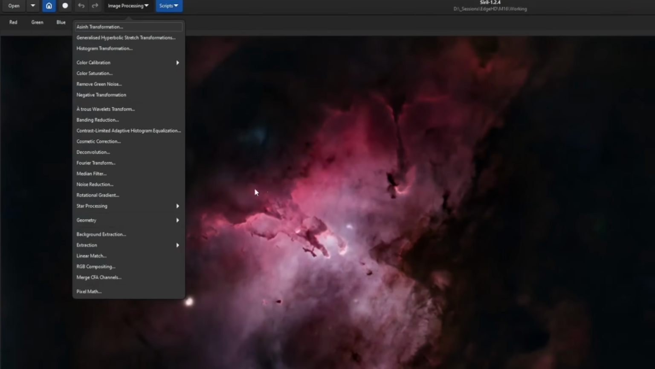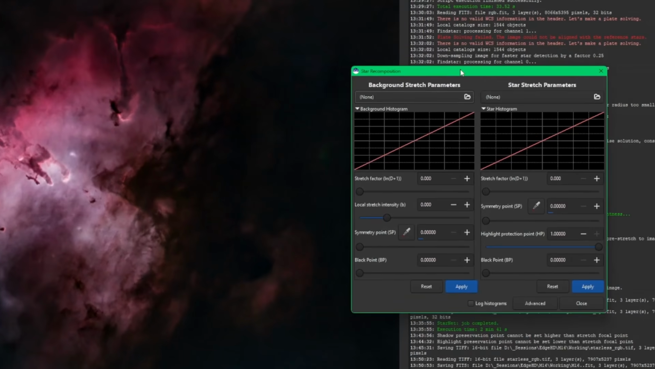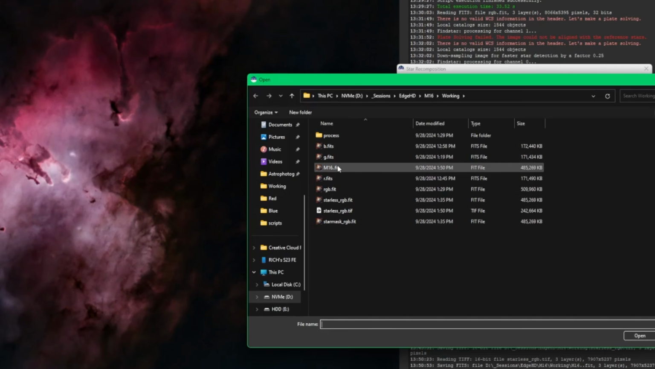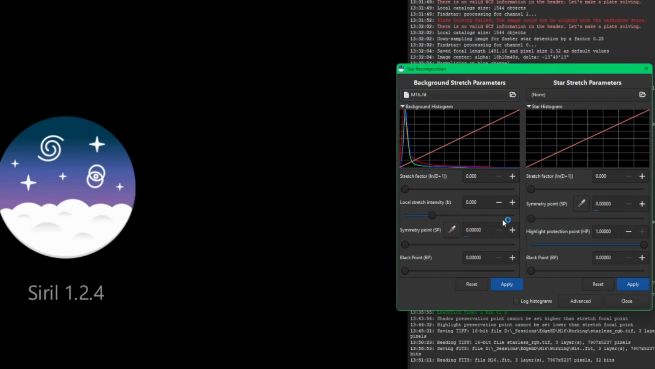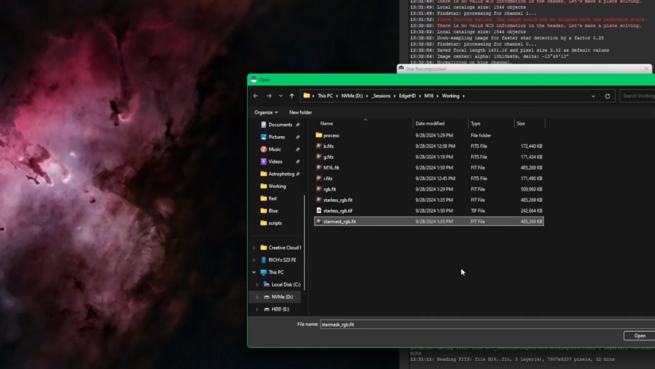So we're going to come up to image processing and star processing, star recomposition. Move this over to the side so we can see what we're doing. On the left hand side, we're going to click up here in this box where it says none, and we're going to select our M16 file that we just saved, let that load, and then over on the right hand side under star stretch, we're going to click that box that says none, and we're going to open up our star mask that was created when we removed the stars.